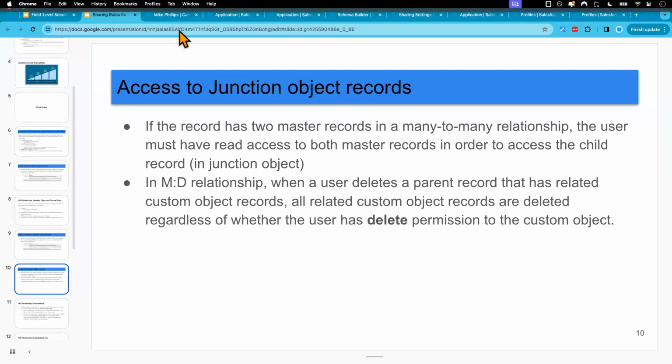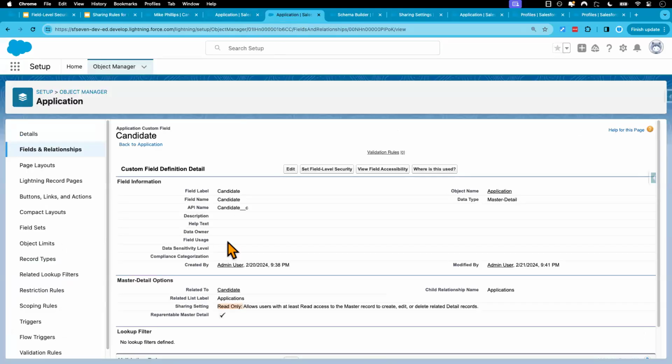But if you are saying in your application, when you are building that master detail relationship, if you set this to read write, okay, read write to one of the parents and read write for the other parent, that means the user must have read write access to both parent object records so that they can access the child, meaning the junction object record, and perform these operations.